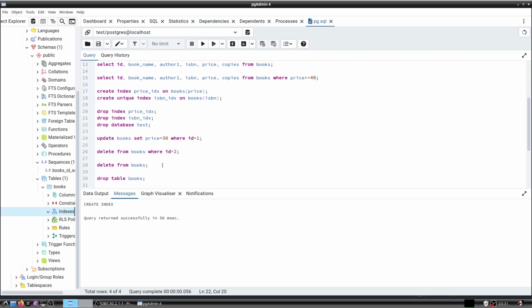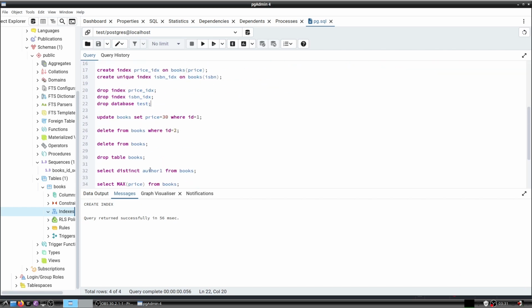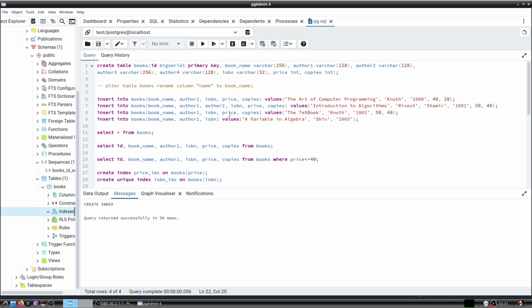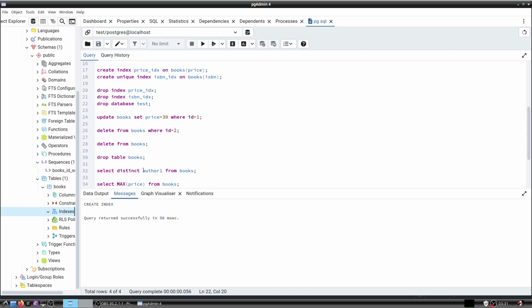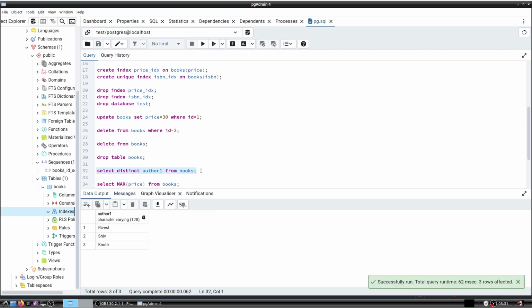Now, suppose we have this many rows and we want to find out how many different authors there are. So what we can do is say select distinct author one from books. So this will select reverse, Shiv, note. So there are three different author ones.